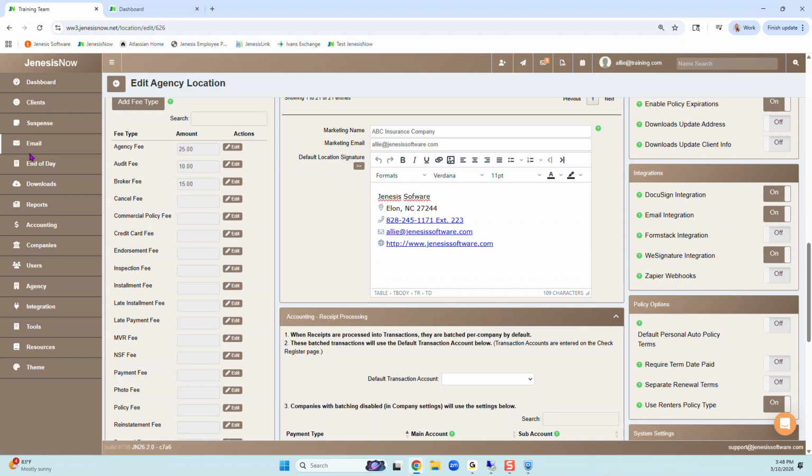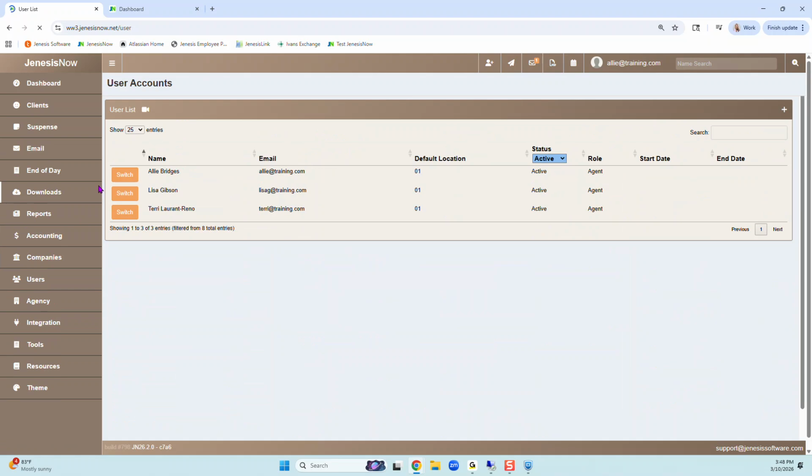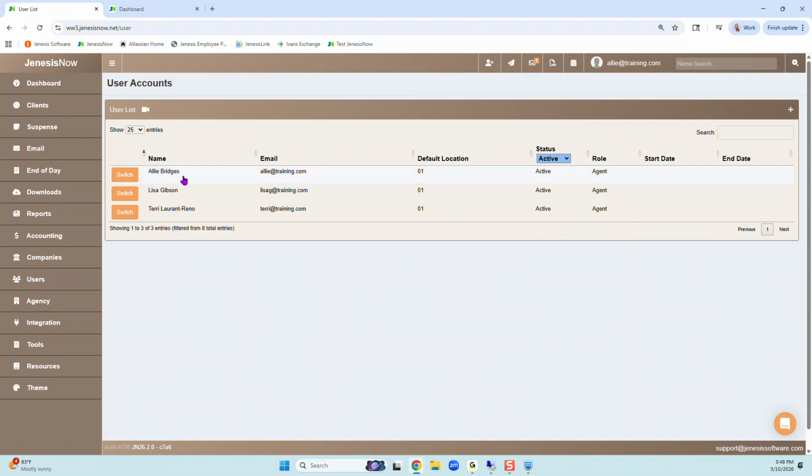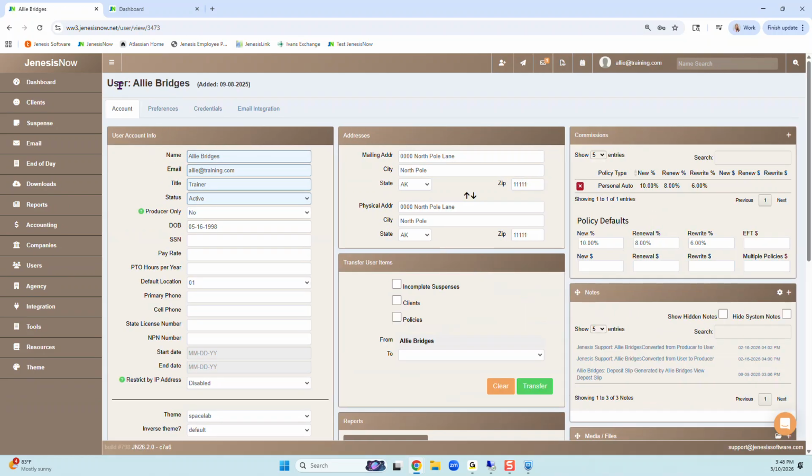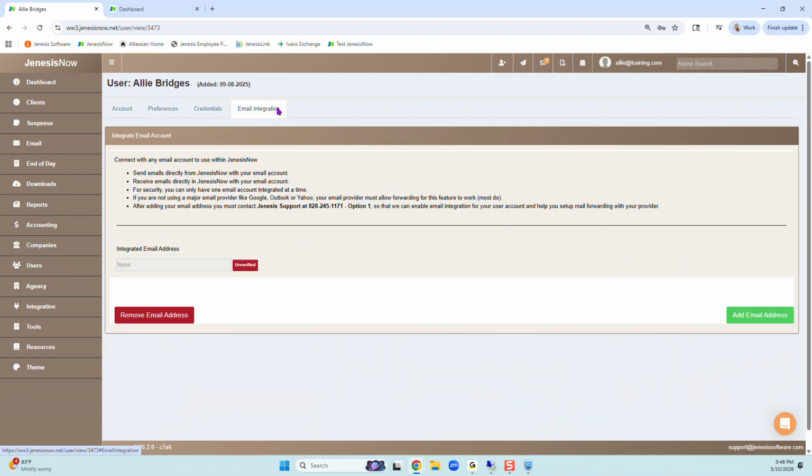Coming back over to the left-hand toolbar, we're clicking on the tab labeled Users. This is where I would come to set up email integration for my users. I'm going to click into a specific user, and underneath this user's name at the top, you'll see a tab labeled Email Integration. I'm going to click on that.